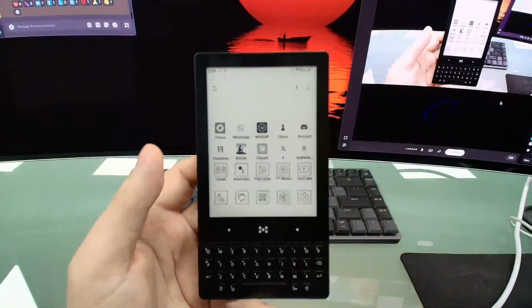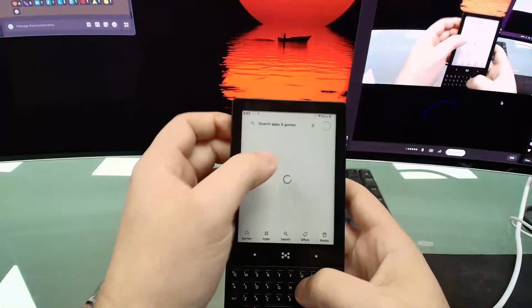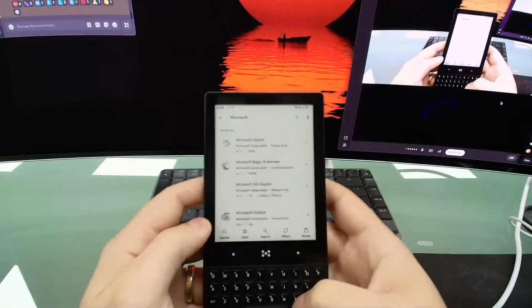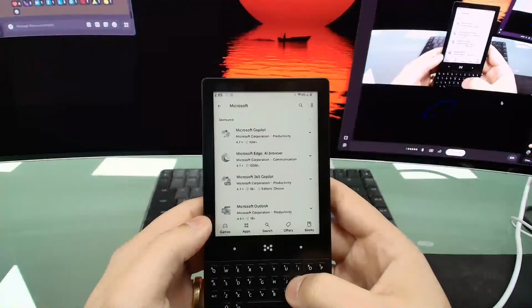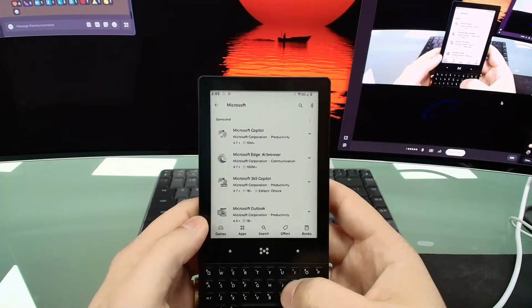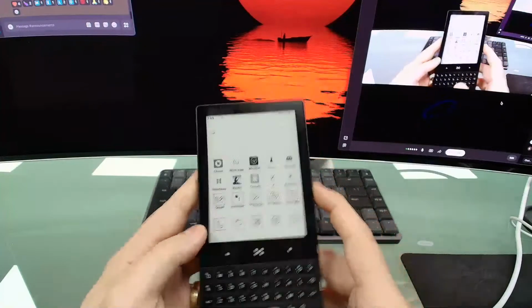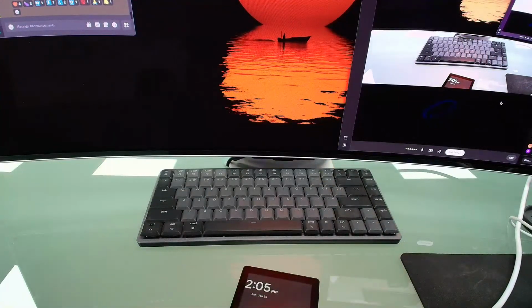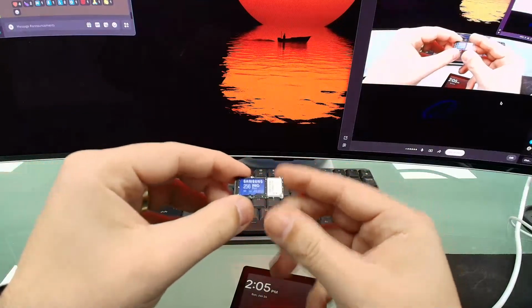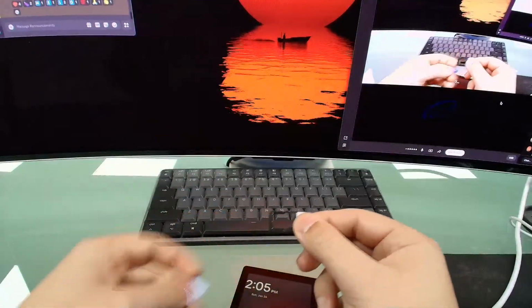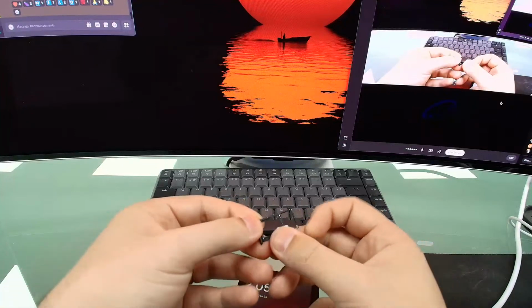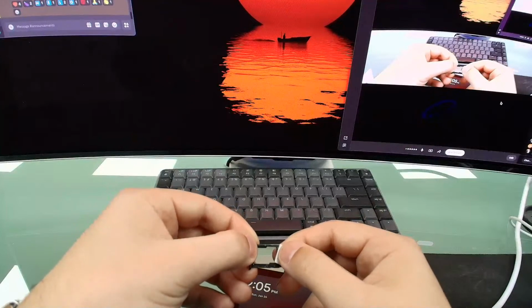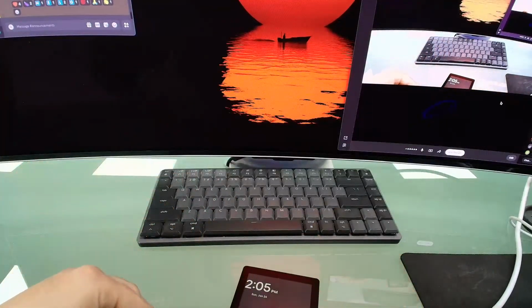I haven't personally tried Microsoft Office apps on the device. However, you can download them. Yes, it supports dual SIM. Oh, this is the SIM tray right here. And this is a dual SIM. Put one SIM back here, and the one SIM over here. The front-facing camera is not optional; it's included.